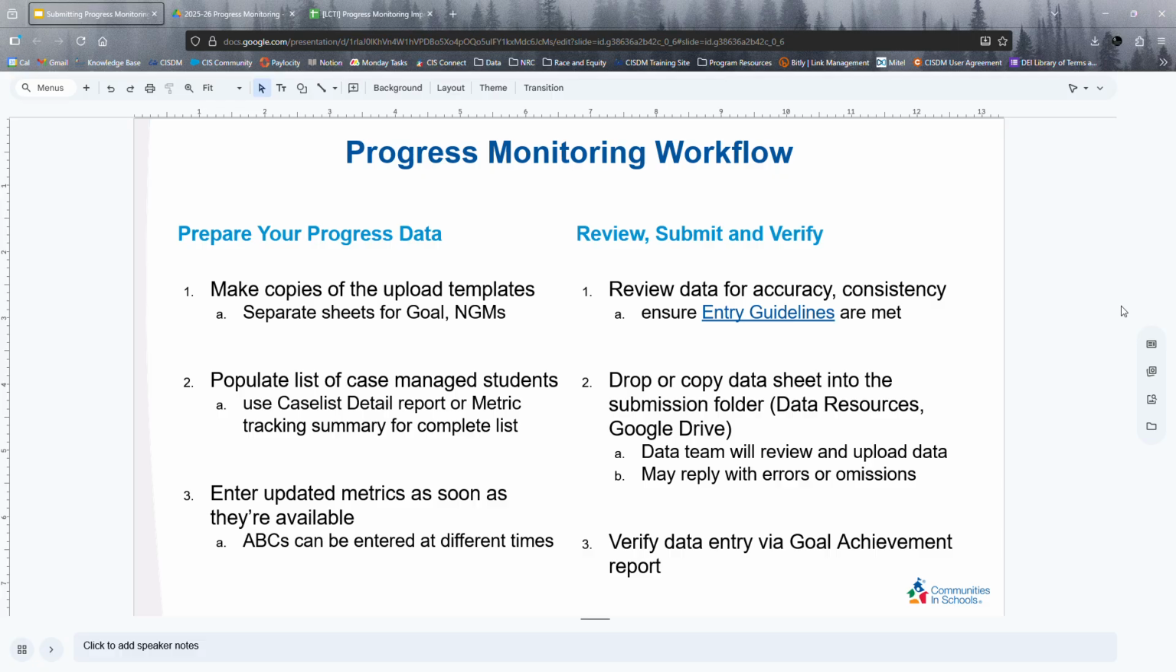And that's going to be important because we need the student names and IDs to match exactly as they've been entered in CISDM. So if you're just entering new student IDs or names, you might make an error, or you might have entered the student's name differently than the way you enter it in the spreadsheet. So it's really important to match those with CISDM. So populate that list of case managed students beforehand.